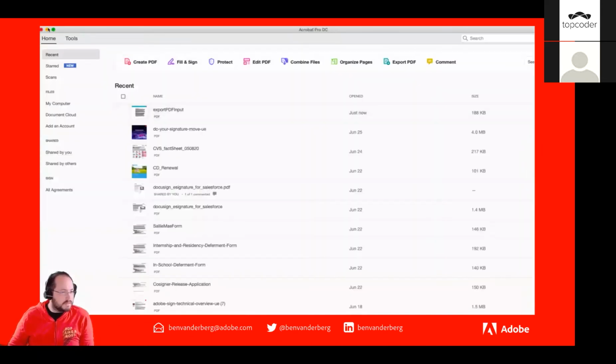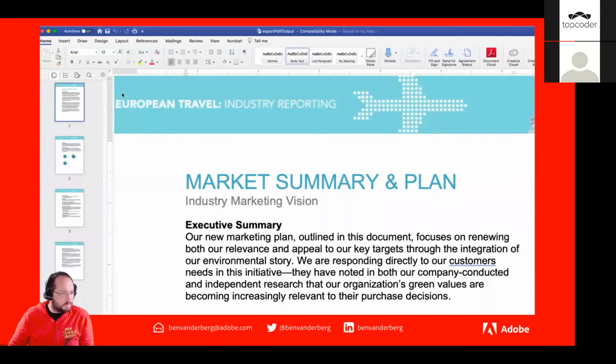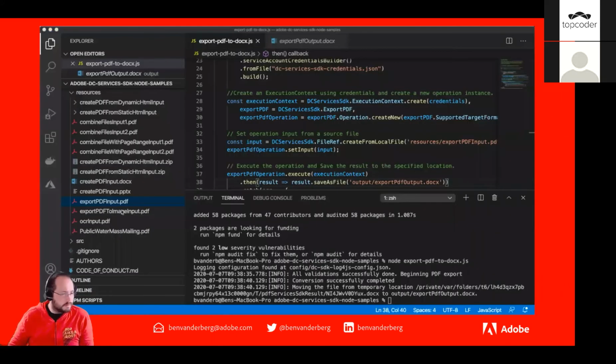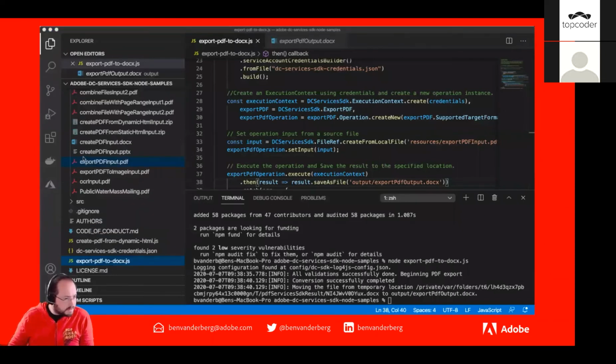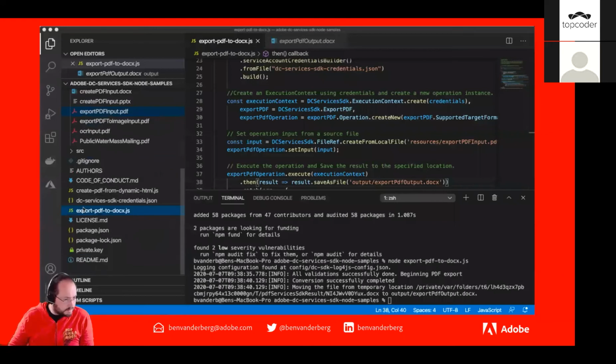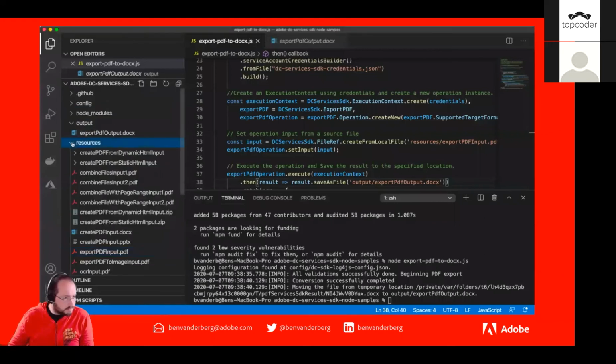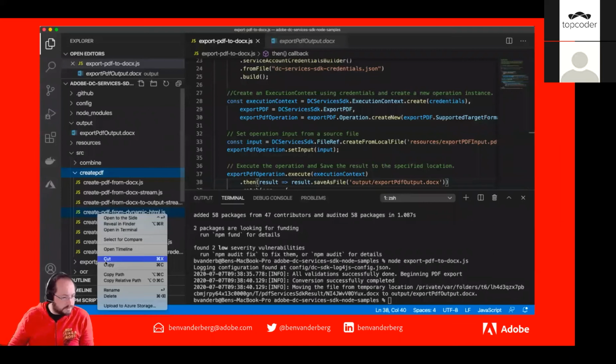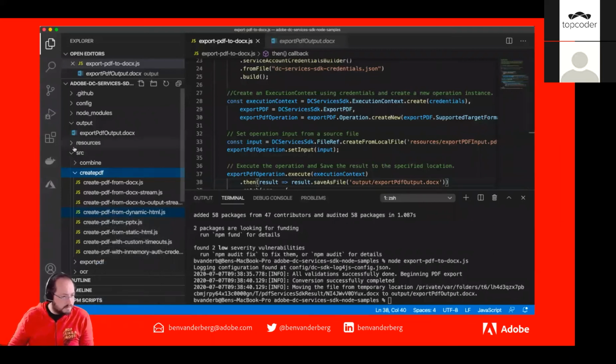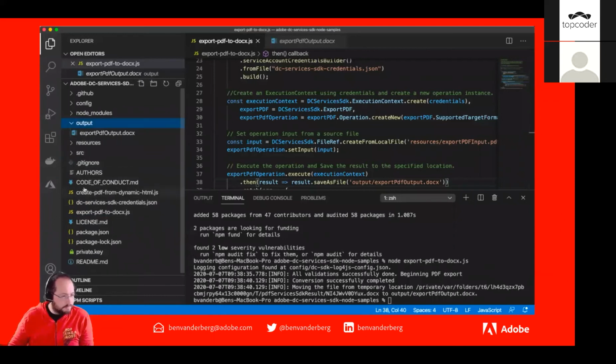So as another example here, let's go in and we're going to use the convert the HTML here. So let's go to our source again. And we're going to go to the create PDF, and I'm going to create based on dynamic HTML. So let's copy that. I'm going to bring that into my root here.